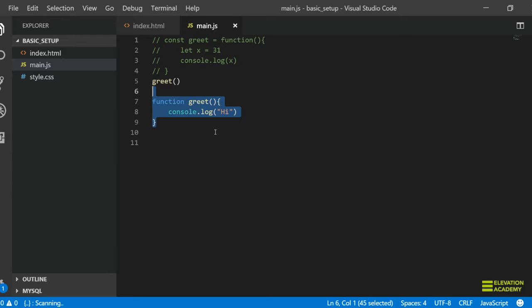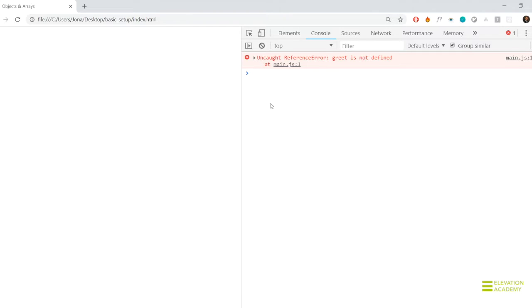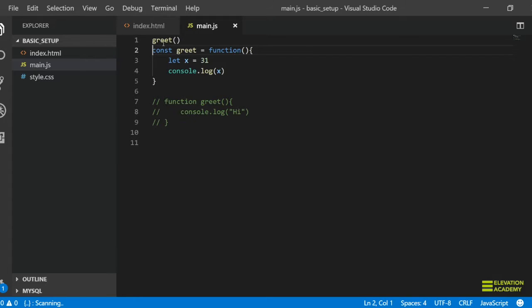On the other hand, with function expressions, if I try to call the function before I define it, and then refresh, uncaught reference, greet is not defined. And that's true, because in this case, I'm calling greet before I define it. There is no hoisting here. JavaScript does not take this function and put it anywhere else. It's just a normal variable. That's why it's called a function expression. So that's the difference between those two.